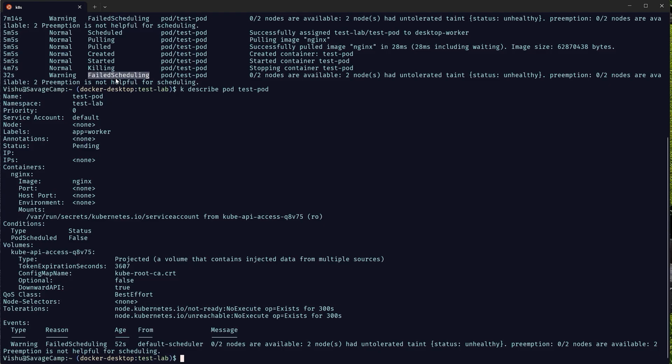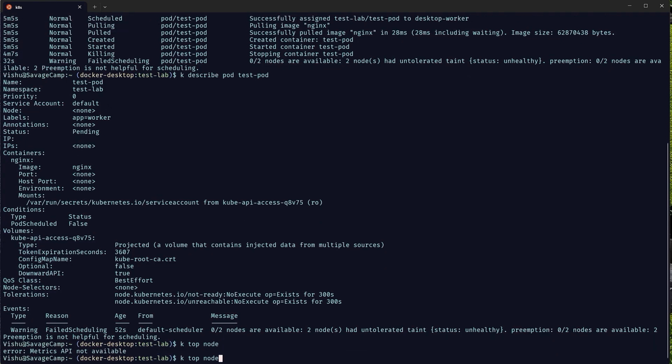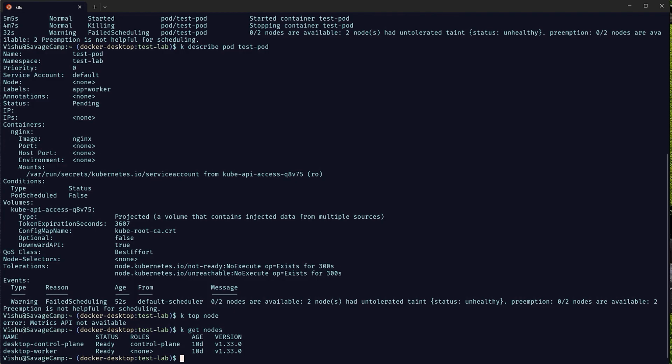If there is any issue with the YAML of the pod, it won't get into a pending state. When it goes into pending, it means that it has passed the basic checks and it is ready to be deployed, but there are no nodes to deploy it on. So if I do a k top node, there's no metric API. So let me do just a k get nodes. We have two nodes and they are in a ready status. So they are also ready to take the pod and the pod is also ready to be scheduled on a node, but it is not going into the node.